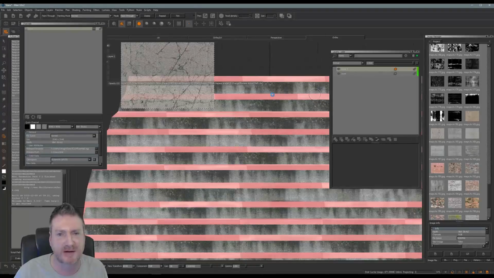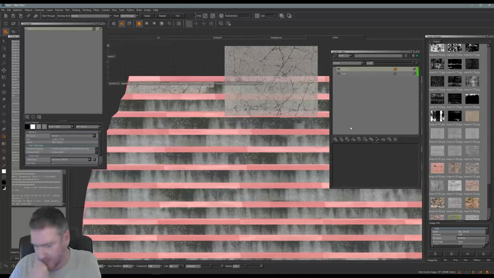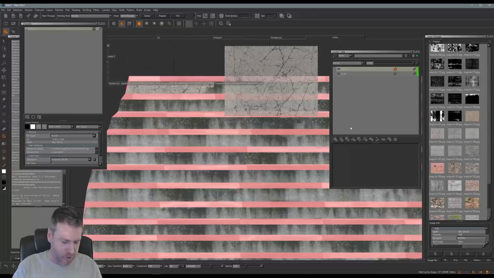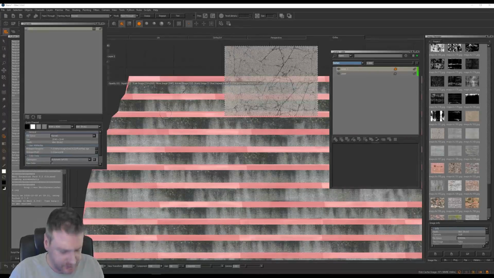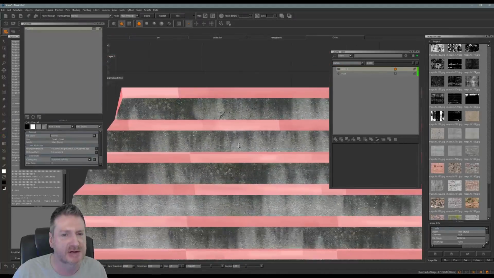Let me just bake that down. And we're going to move that out of the way so we can see what we're doing. Just a sec, guys. Now we can play with the layer style just like we can in Photoshop. Let me zoom in a little bit on that so we can see it a little bit more easily.